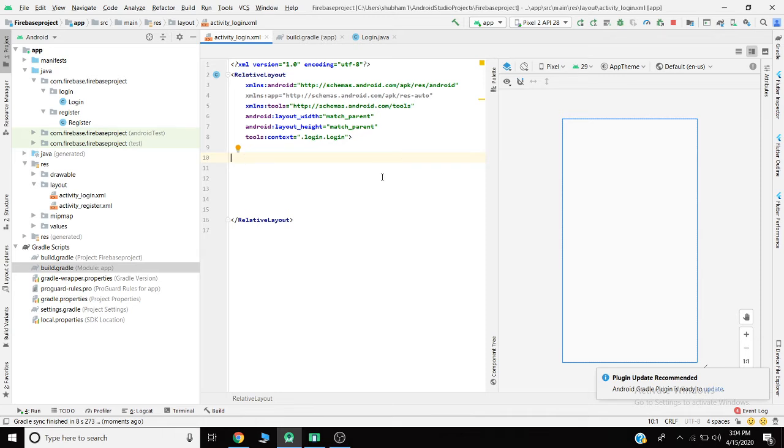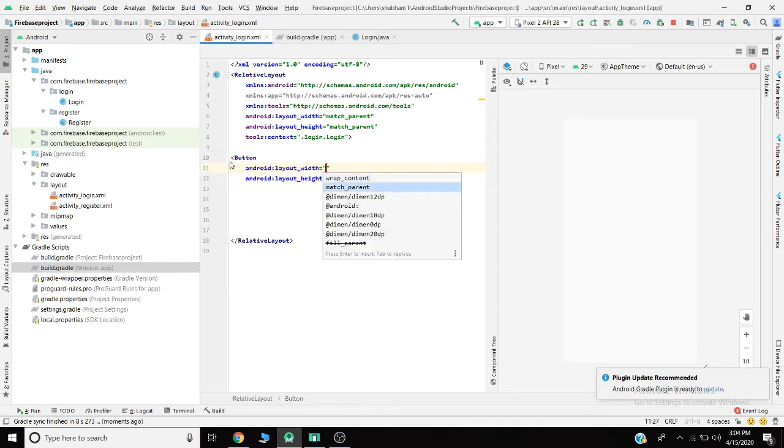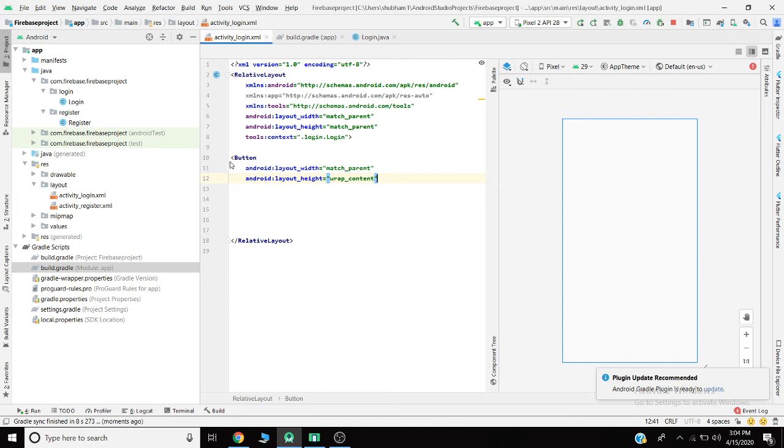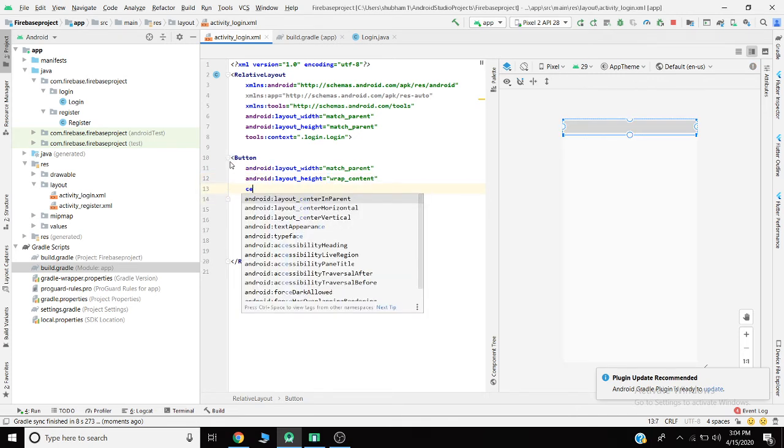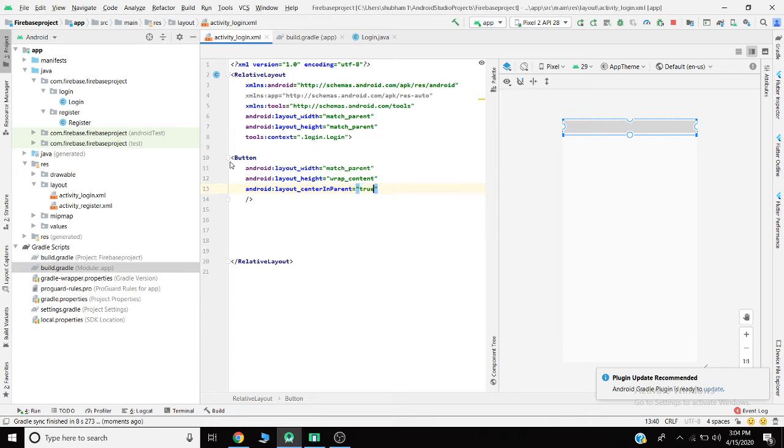Here is the simple login activity. First of all, we add the button. Set match parent, and then we give it an ID.